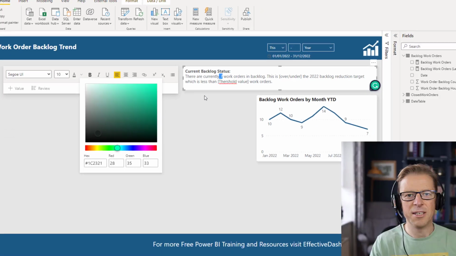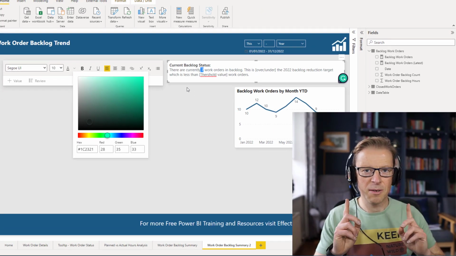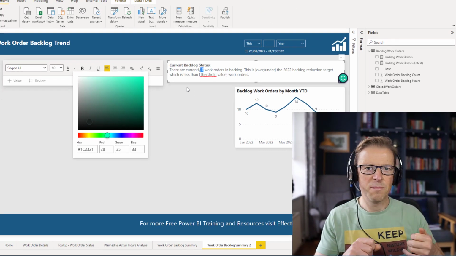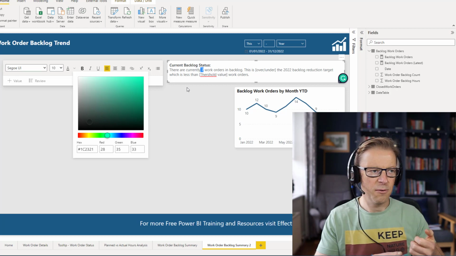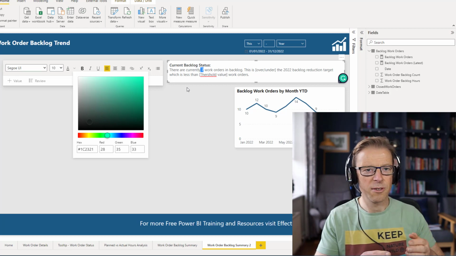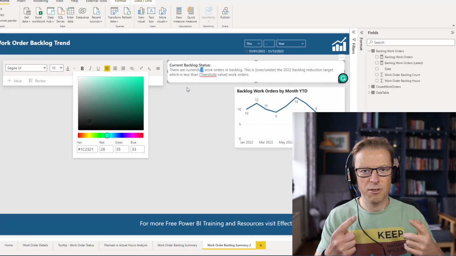So the approach we're going to take here is we're actually going to create two measures and we're going to put them side by side. The first measure is going to show a value, the number of work orders in backlog, if it's over the threshold value.